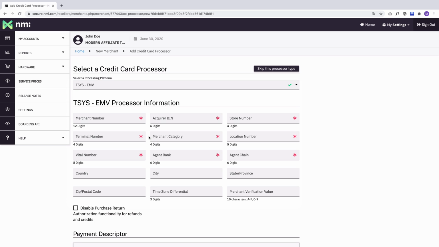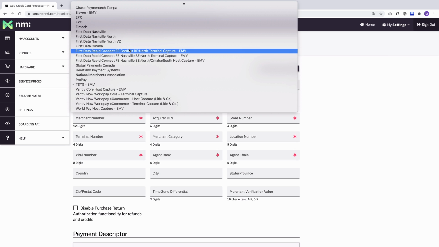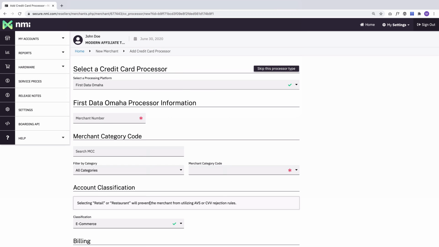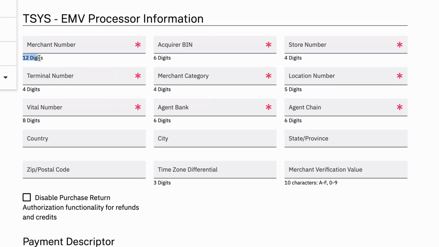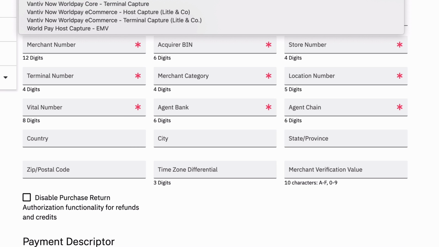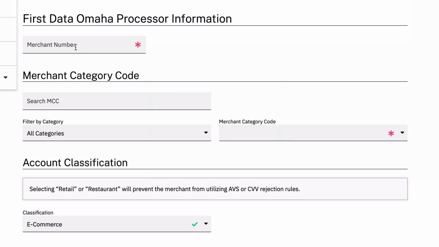If you do TSYS, we're going to show you TSYS's information. If you do First Data Omaha, we'll do First Data Omaha's. If we go back to TSYS's real quick, you'll see we have some helpers to let you know how long you should expect these things to be or what sort of validation runs on them. So that can help you out. I'm going to do First Data Omaha just because it's simple to set up.